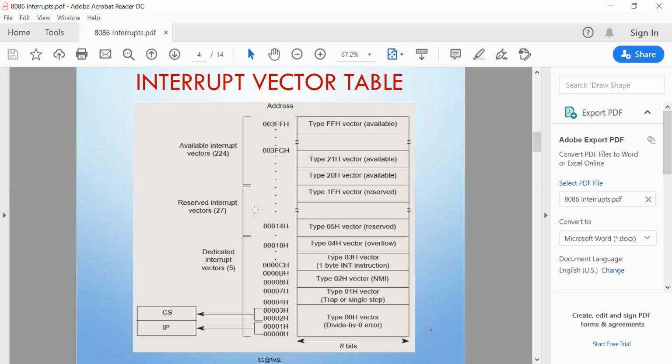So these are used for future processors. These are vacant, these are reserved. And the next 224 types of interrupts are available for the user. So a programmer can use these interrupts according to their requirement.